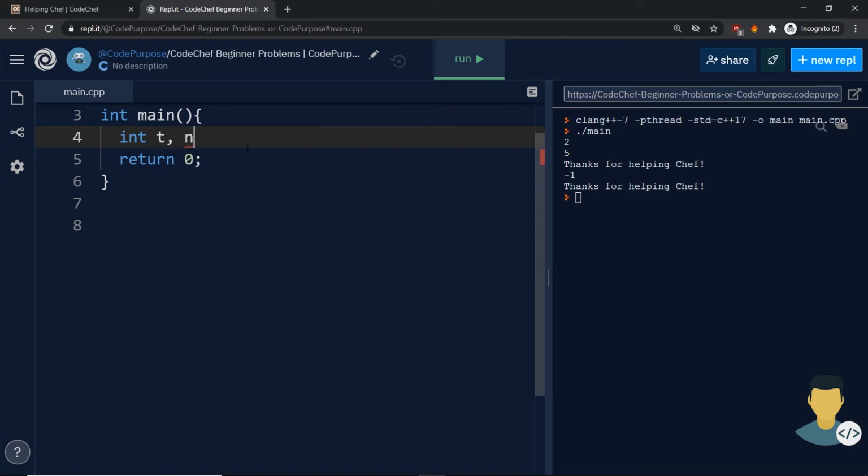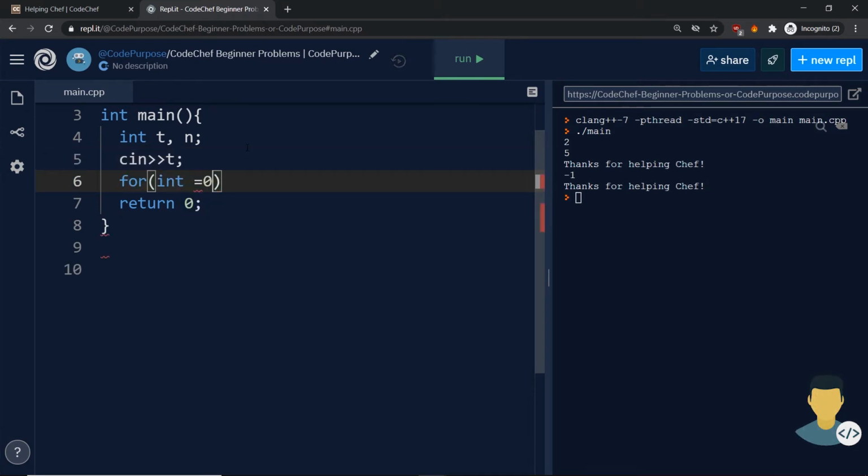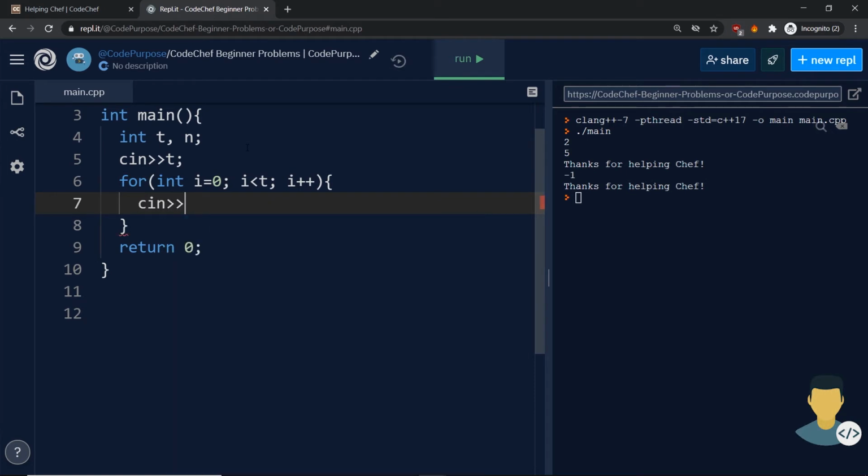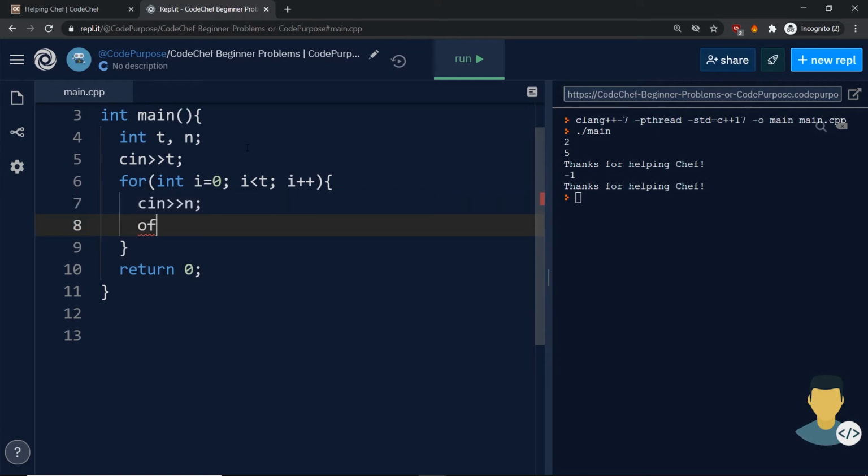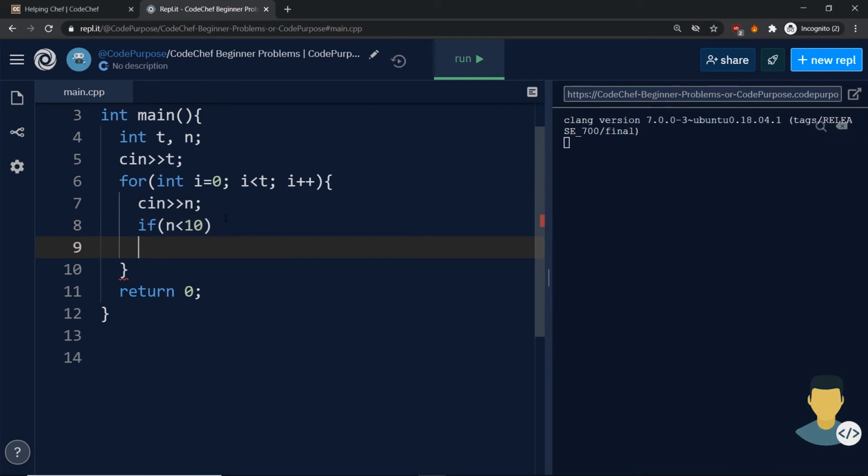We declare t and n. t is the number of test cases, n is the number we are going to read in each test case. We read the number of test cases, we make the for loop, which iterates t times starting from 0 until it reaches t-1, which sums up to t iterations. And at the beginning of each for cycle, we are reading the number, and if the number is less than 10, we are outputting the message that we had to display.